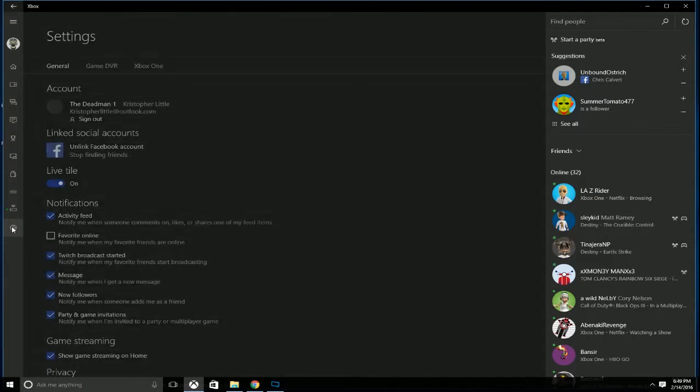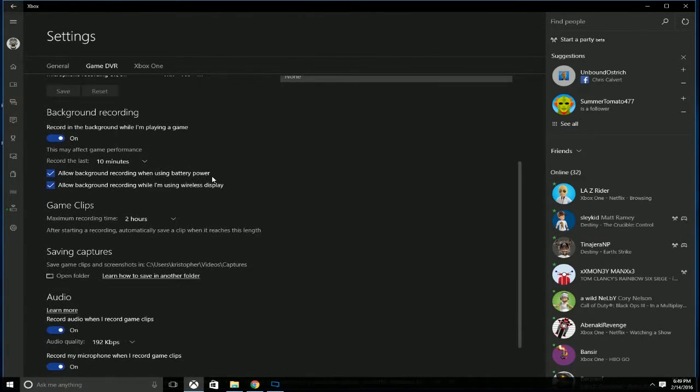We're going to go down to our settings in this one first, and then go up to the game DVR. Now you're going to want to make sure some things are checked here. Background recording: if you want to record like the last 10 minutes of gameplay, or the last 30 seconds, which is the exact same as Xbox Record That, just this version on the computer. You're going to want to have those checked.